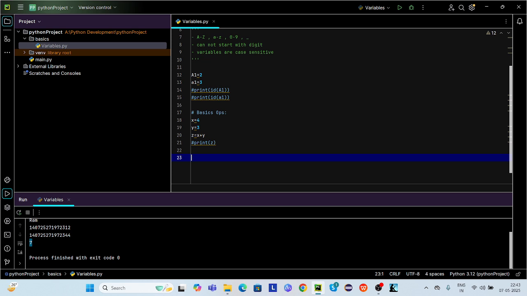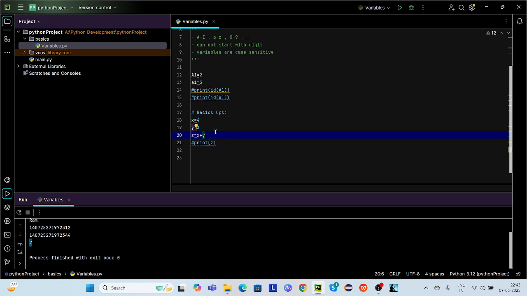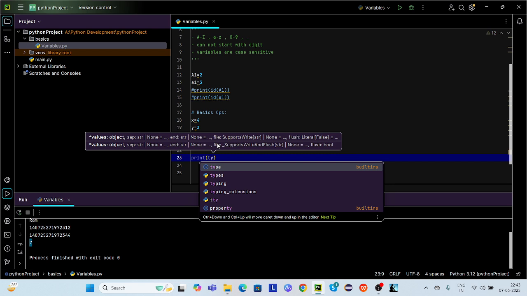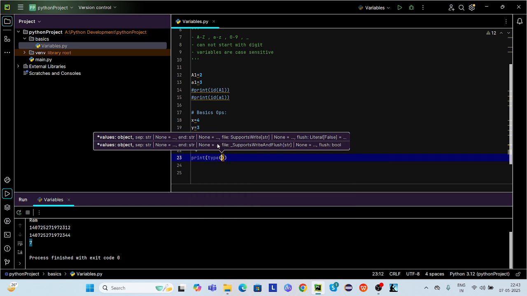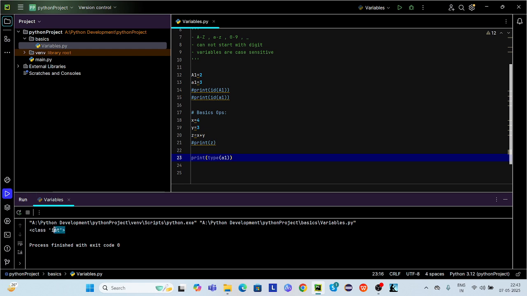Now again, see, we are not explicitly declaring the type of this data. Type of data means it is dynamic typing. Python is dynamically typed. So if we want to know what type it is, then we can print type of A1. Let's see what it will give. It is an integer type. Got my points? See, A1 is integer type.